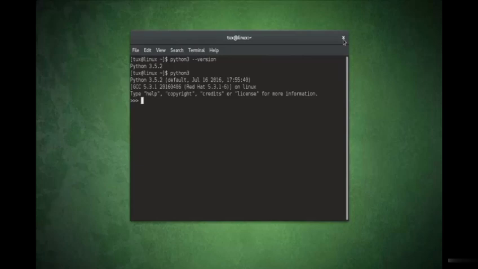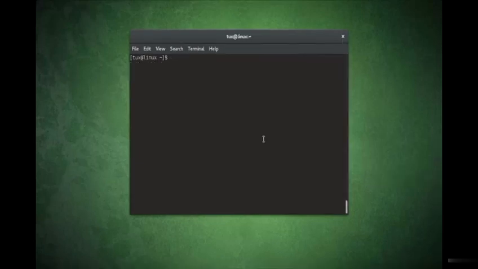But if it gives you some older value that's a bit earlier than 3.5.2, then just type sudo apt-get upgrade if you're on Ubuntu, or dnf upgrade if you're on a Debian-based distribution, and that should take care of the whole process.